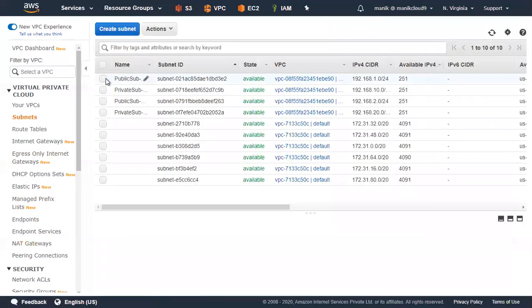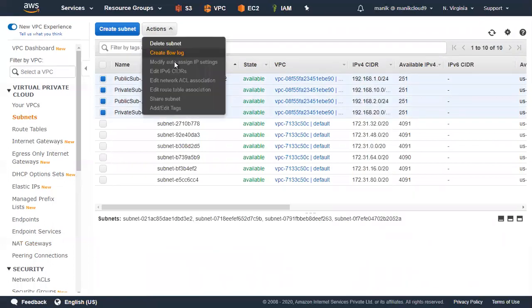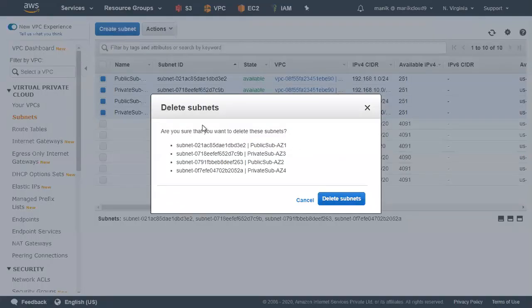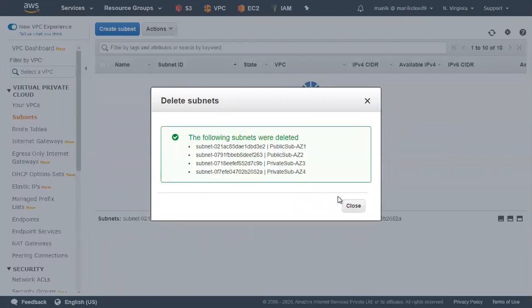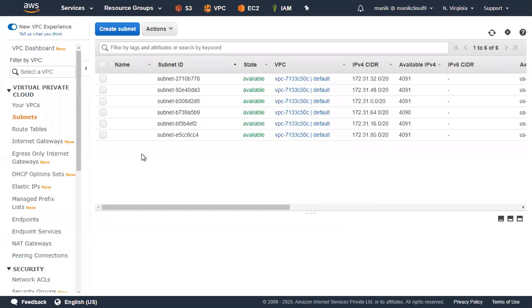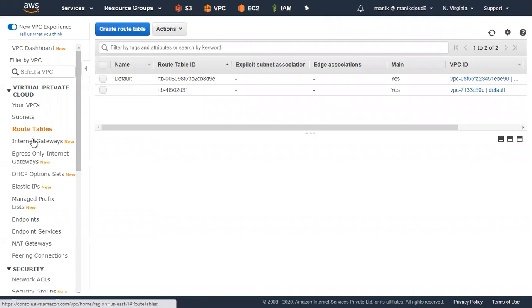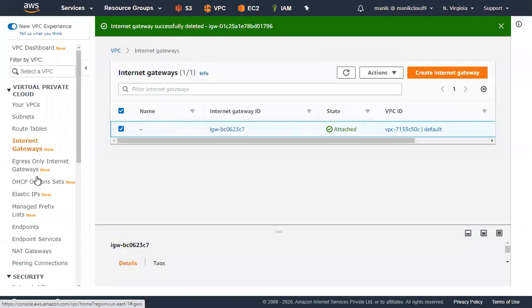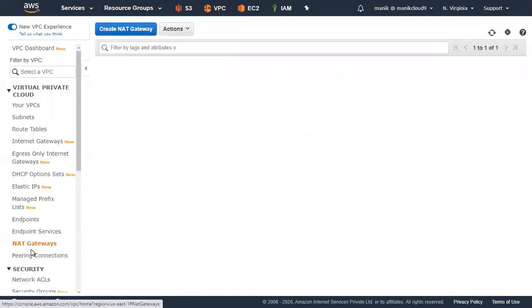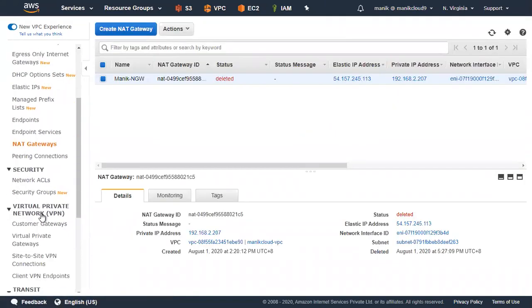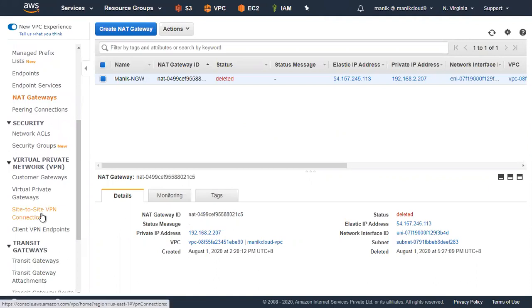So let's try to delete this subnet right now, both public and private subnet. Are you sure that you want to delete this subnet? Yes, I am sure. Delete this subnet right now. Now the subnet is deleted. So we have deleted the subnet, route table, and then we have deleted the internet gateway. We have deleted the NAT gateway. One more thing, let's go to the elastic IP and delete that elastic IP, which has been associated with the NAT gateway.